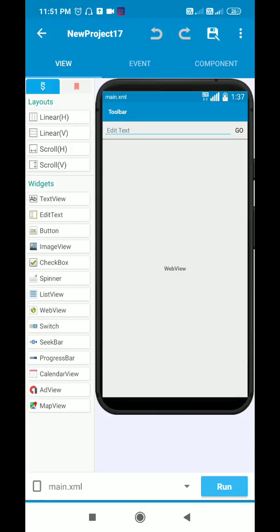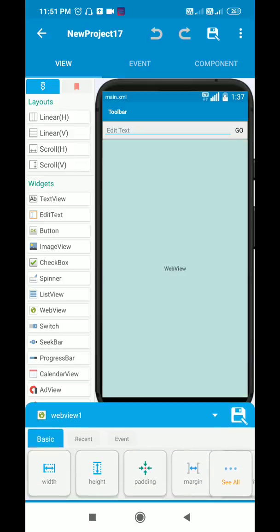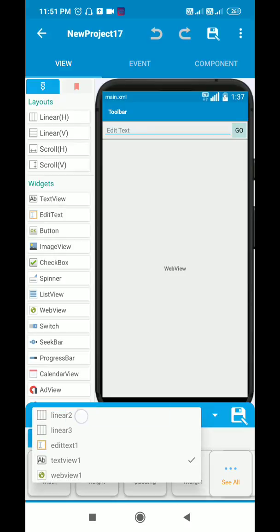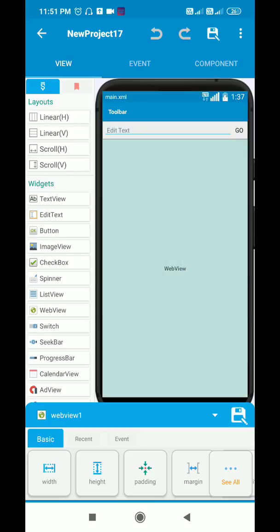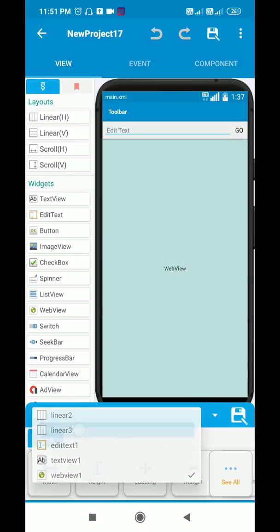Hello friends, in this video I will show you how to show a custom error message when WebView fails to load in Sketchware. So here in this project I have a WebView 1, an edit text 1 and a text view 1. These text view 1 and edit text 1 are inside linear 2, and this WebView is inside linear 3.